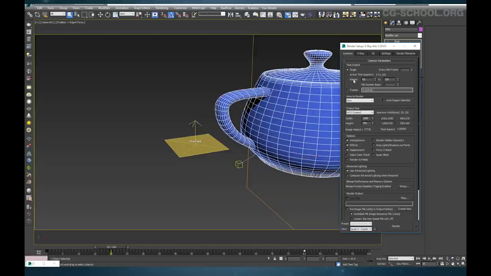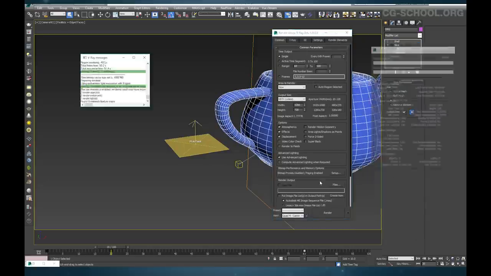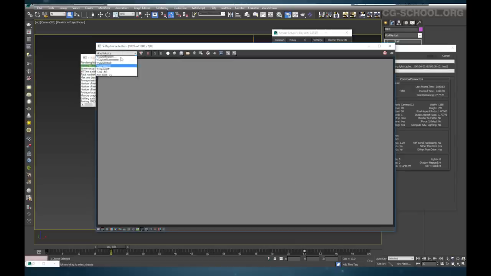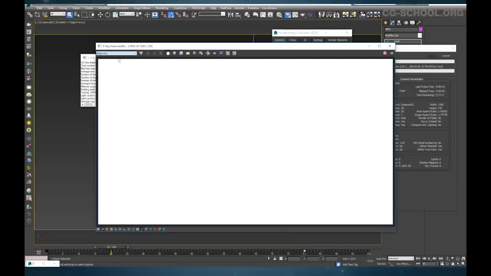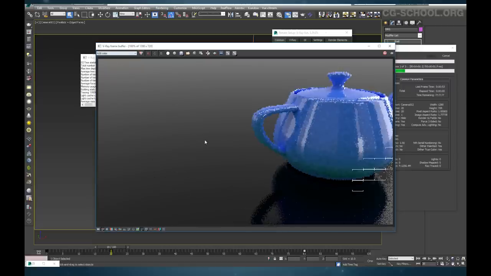And I save my file to disk within the frame buffer and make a render. So I'm just rendering one frame, frame 20. That's how it looks, it's pretty quick.